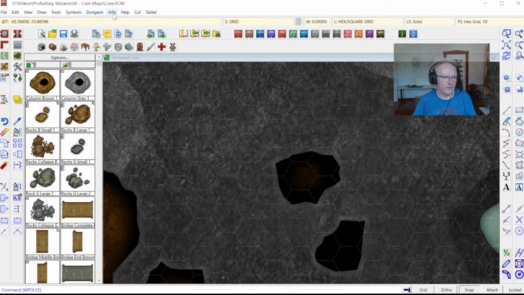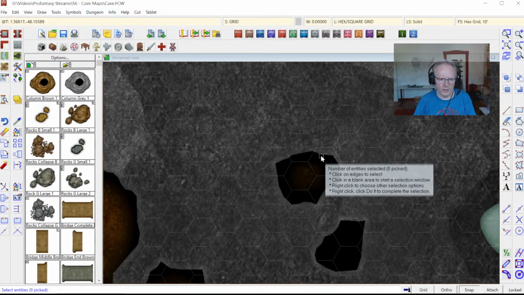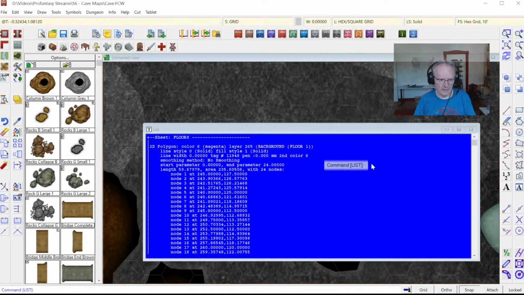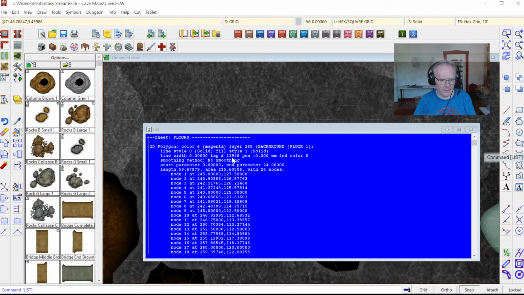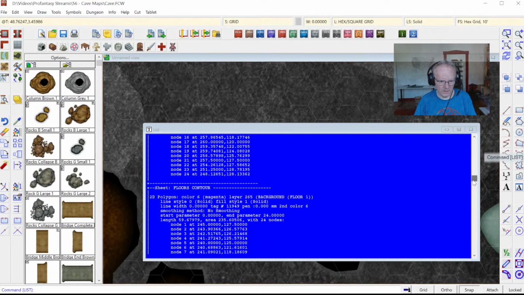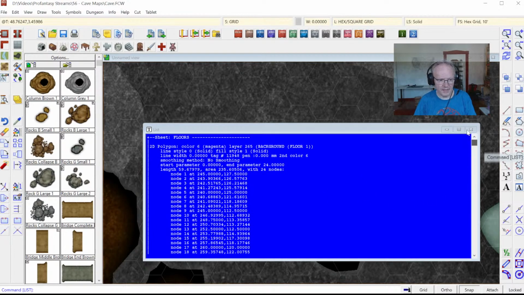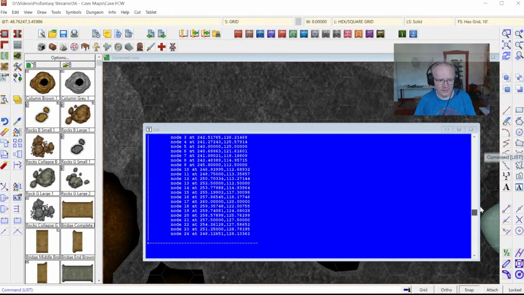Entities all have unique IDs. So if I do an info list on these two entities here, you'll find a tag ID down here as 11948, and the other one should be 11949. So that's the way you can differentiate these two, even if they are the same in all other ways.